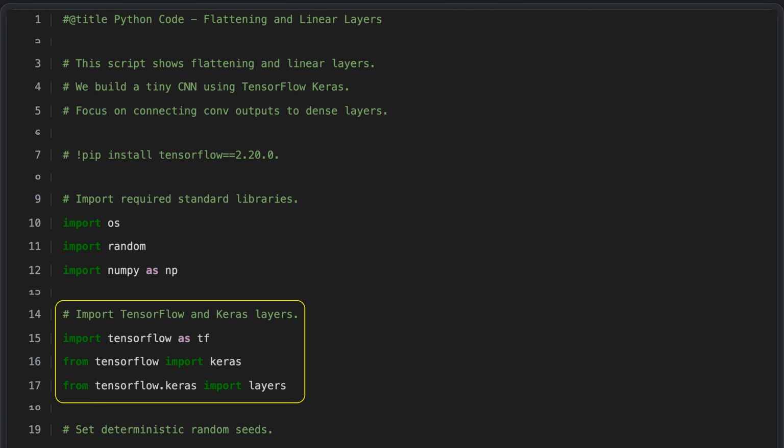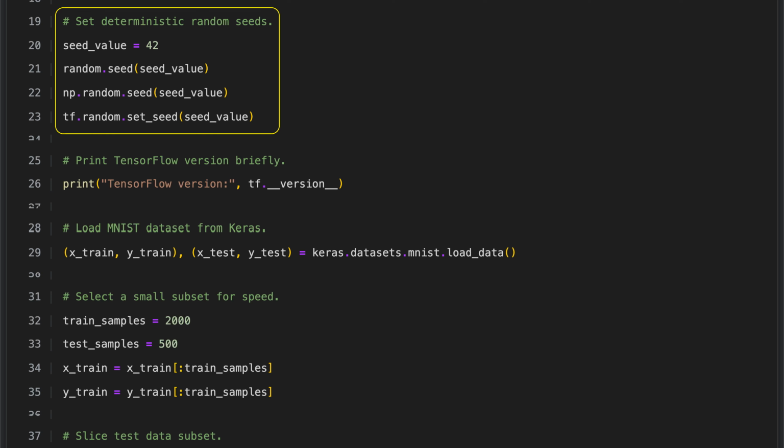We set a fixed seed value so that any random operations in our code give the same results every time, which is important for reproducible experiments. To achieve this, we assign the seed to Python's built-in random system, then to NumPy's random generator, and finally to TensorFlow's random operations. Using the same seed across these libraries keeps all random processes synchronized and consistent, making our results easier to verify and compare.